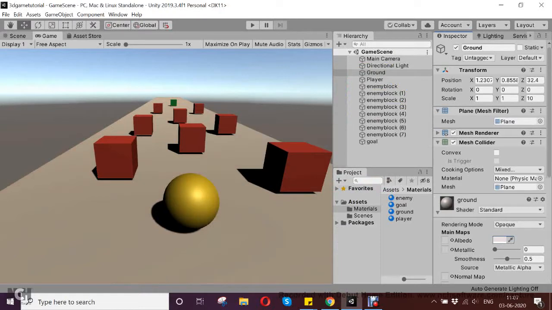For now, just save it. You guys go and practice this to set up your obstacles to reach your final goal. In the next video we're going to directly apply the player movement.